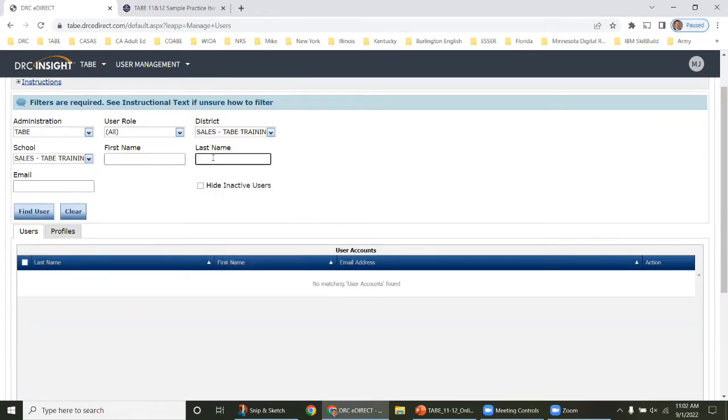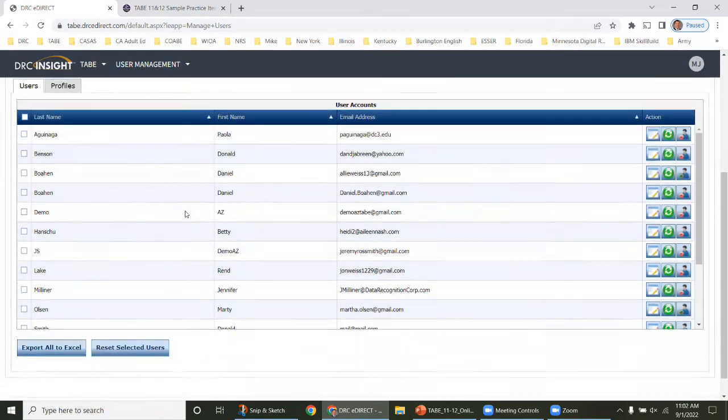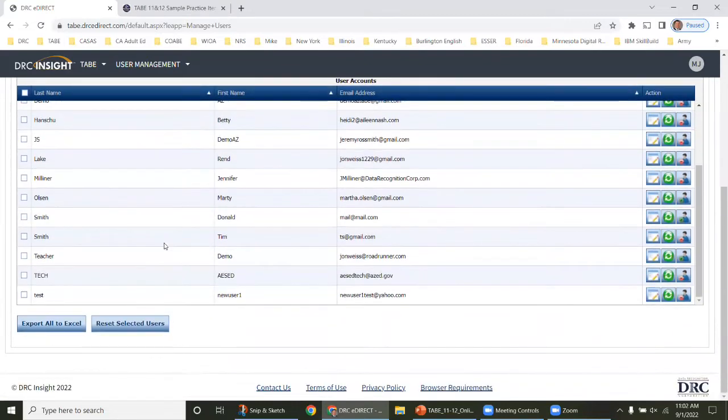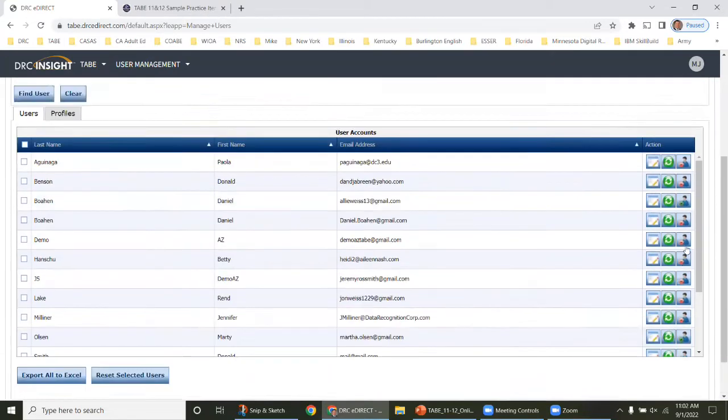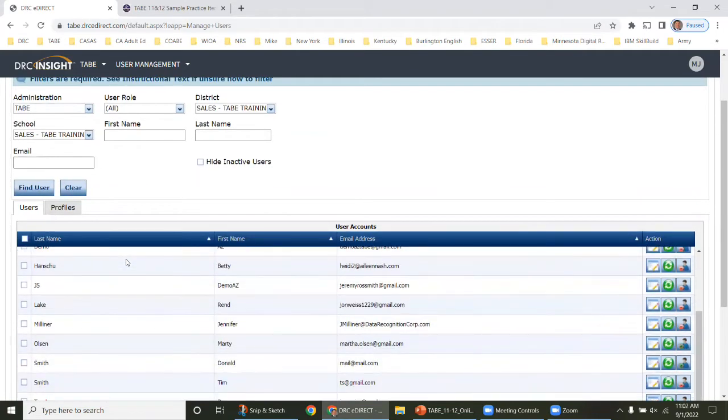So I can also just leave the fields empty and click on find user. And what it will do, it will find all the users in my account. So now I have a list of all the users that are in this TABE training account that have access to this system. So again, I can go into that.